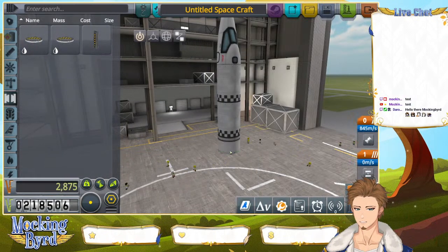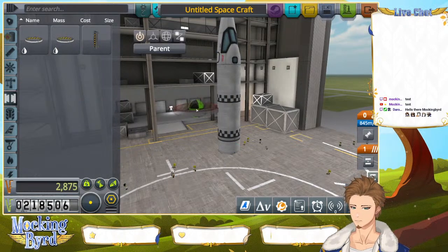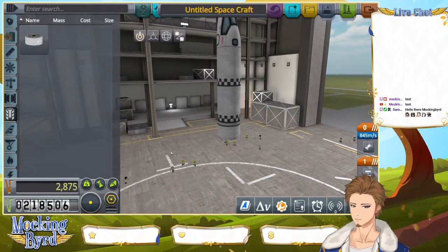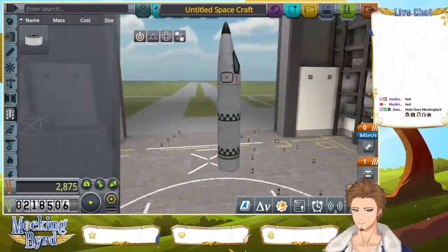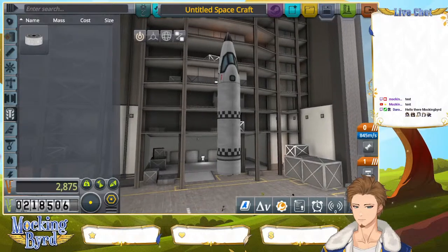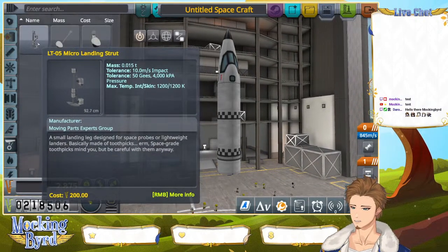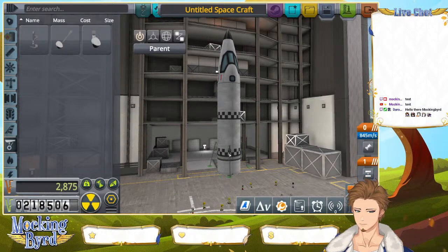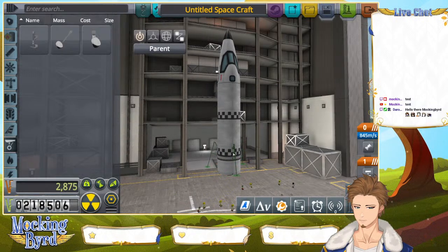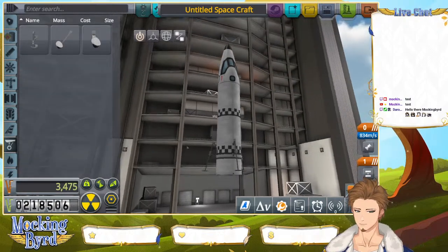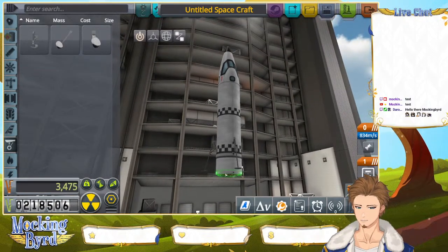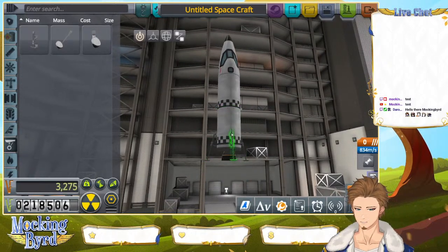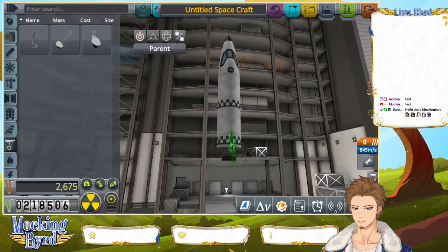And we're gonna need a decoupler. What is this? That's a big decoupler. Where's our landing gear? There's our landing gear. Let's actually take this off really quick, because we need to make sure that our landing gear is low enough.